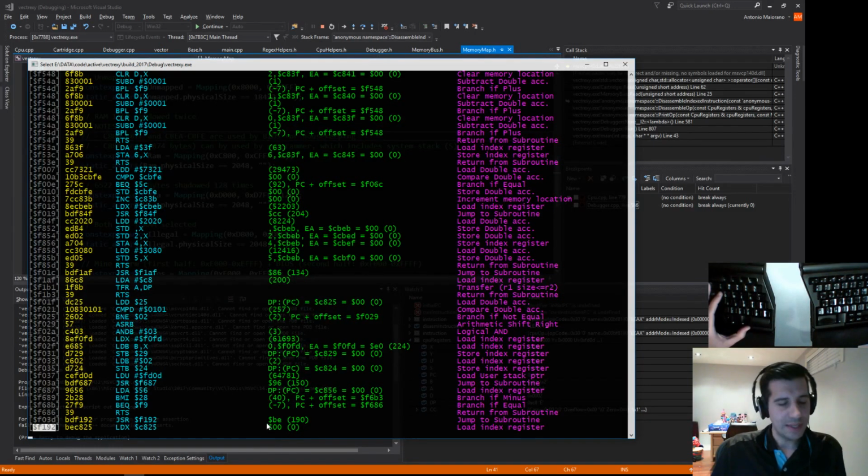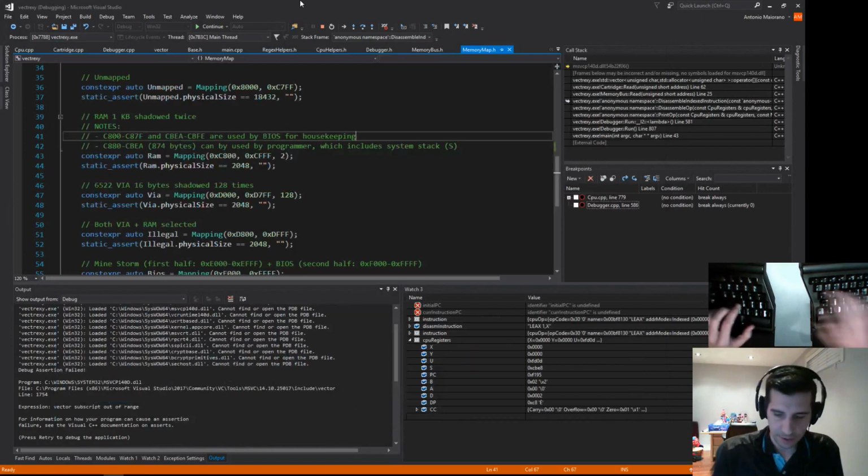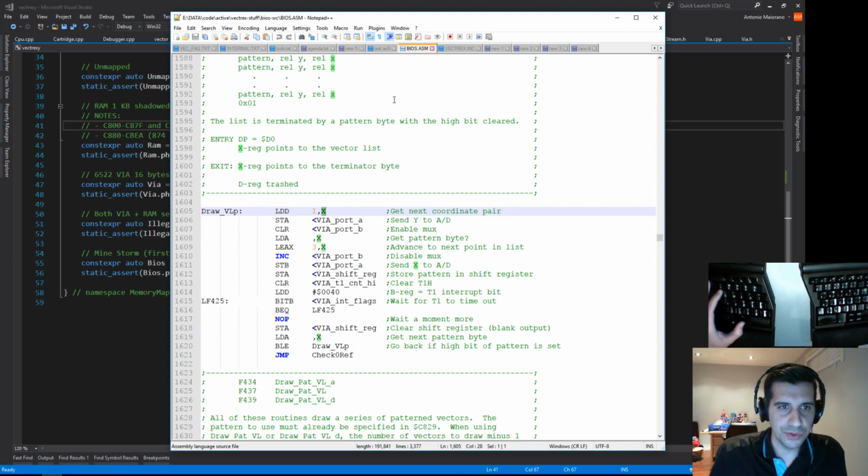Now, you know what? I would not be surprised if this might be the way the BIOS checks to know if a cartridge has been connected. This actually might be the way that the BIOS checks. And in fact, one way we can figure that out is, let me do something, because I have all the BIOS routines here.